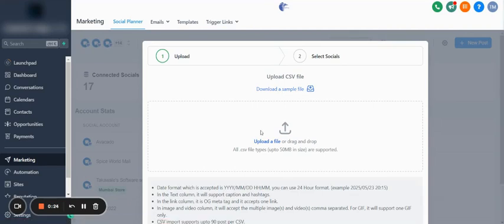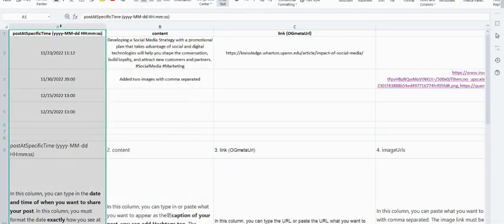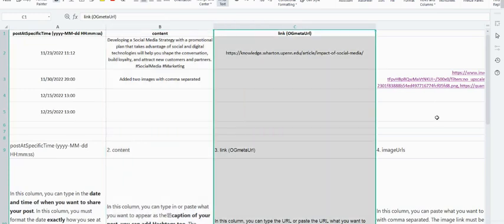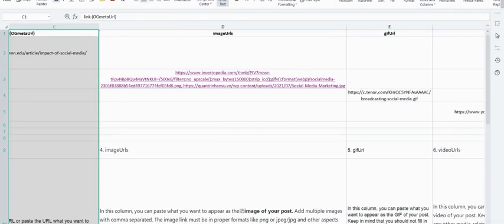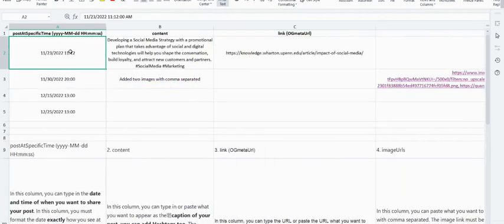Once that file is downloaded, you will see that it has these defined columns: post at a specific time, content, link, OG meta URL, image URLs, GIF URLs, and video URLs. Let's go through these columns one at a time.